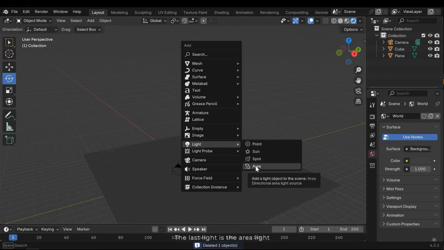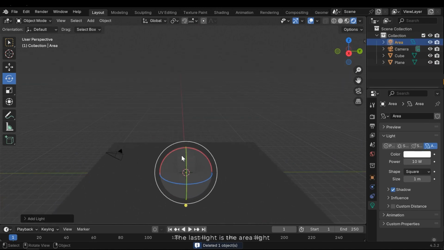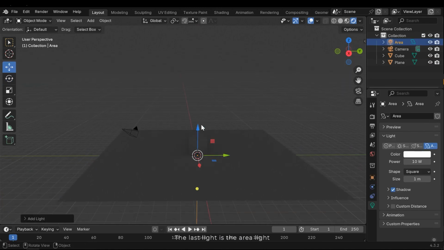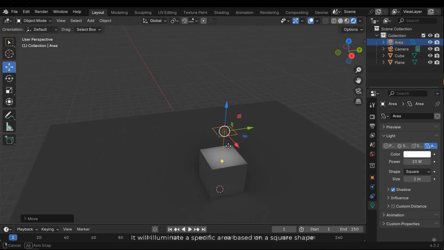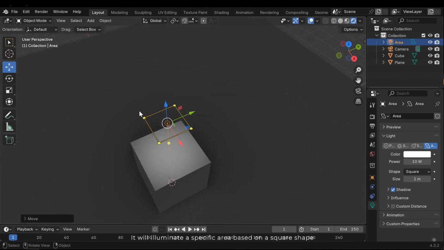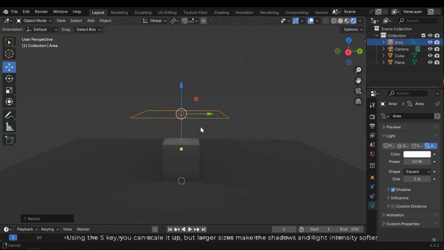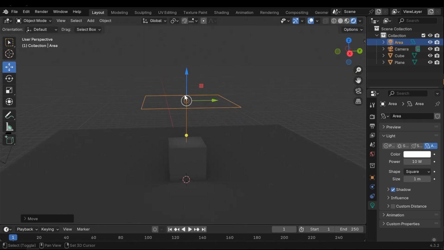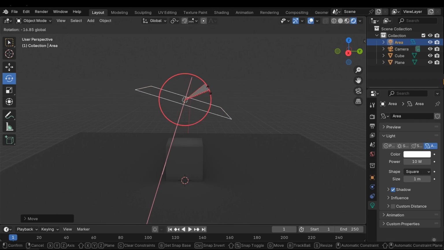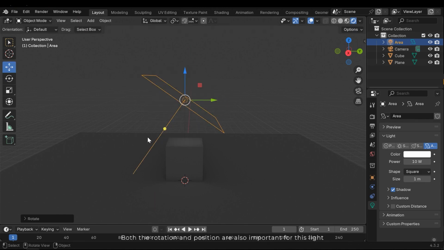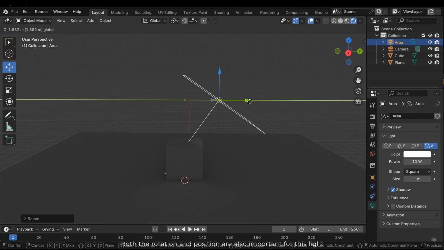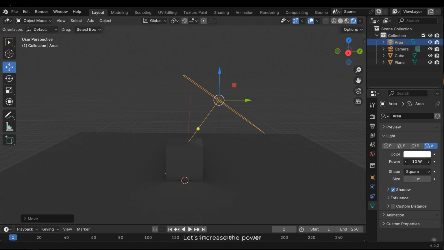The last light is the area light. It will illuminate a specific area based on its square shape. Using the S key, you can scale it up, but larger sizes make the shadows and light intensity softer. Both the rotation and position are also important for this light. Let's increase the power.